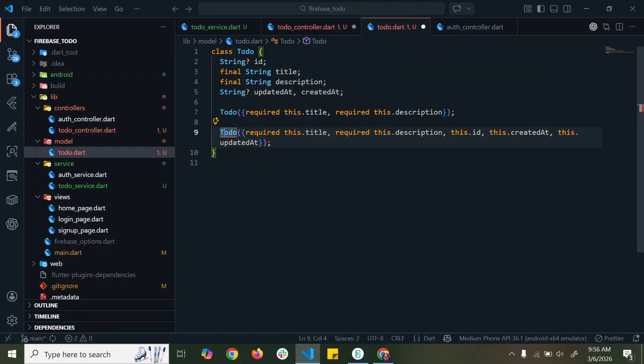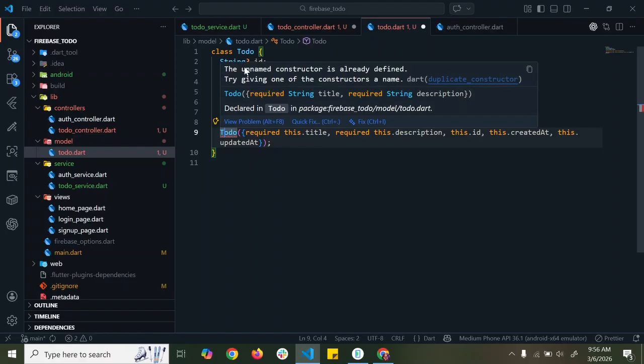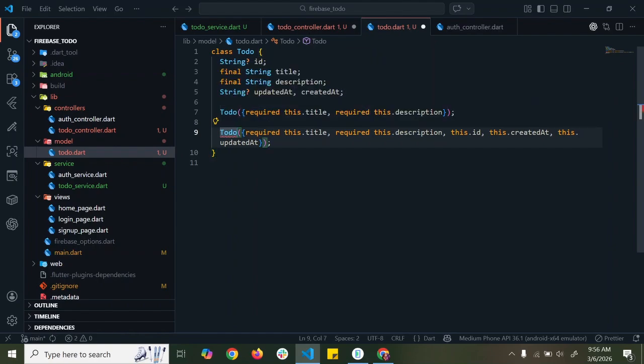Yep, sometimes it gets angry, or I don't want to write that much. Okay, we need to do it manually. What's it saying? It says the name constructor is already defined. Try giving the constructor dot name. Okay, to do dot from JSON. Okay, correct. From JSON.